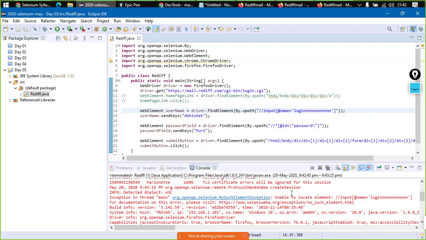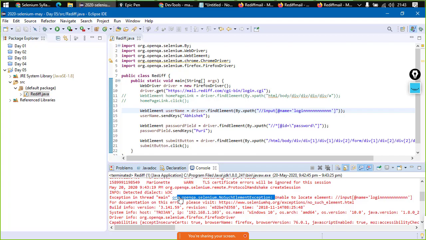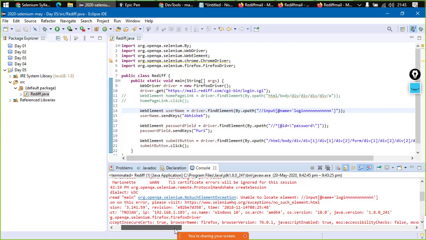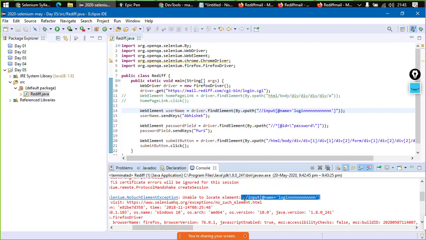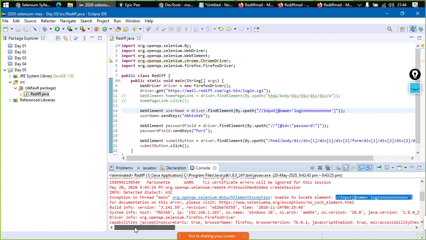So whenever XPath is not working, you'll get this kind of exception, no such element exception, unable to locate the element, and it will tell you that this is the XPath, right? So this is the XPath that we tried to use. Now first thing is, you can copy this XPath and try it on the page, right?